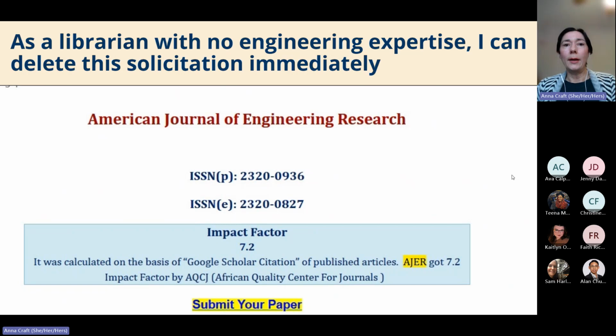So here's one I got that invited me to publish in the American Journal of Engineering Research. I'm married to someone who has an engineering background, but otherwise I don't have any credentials in this area. So this is something that I can just delete.